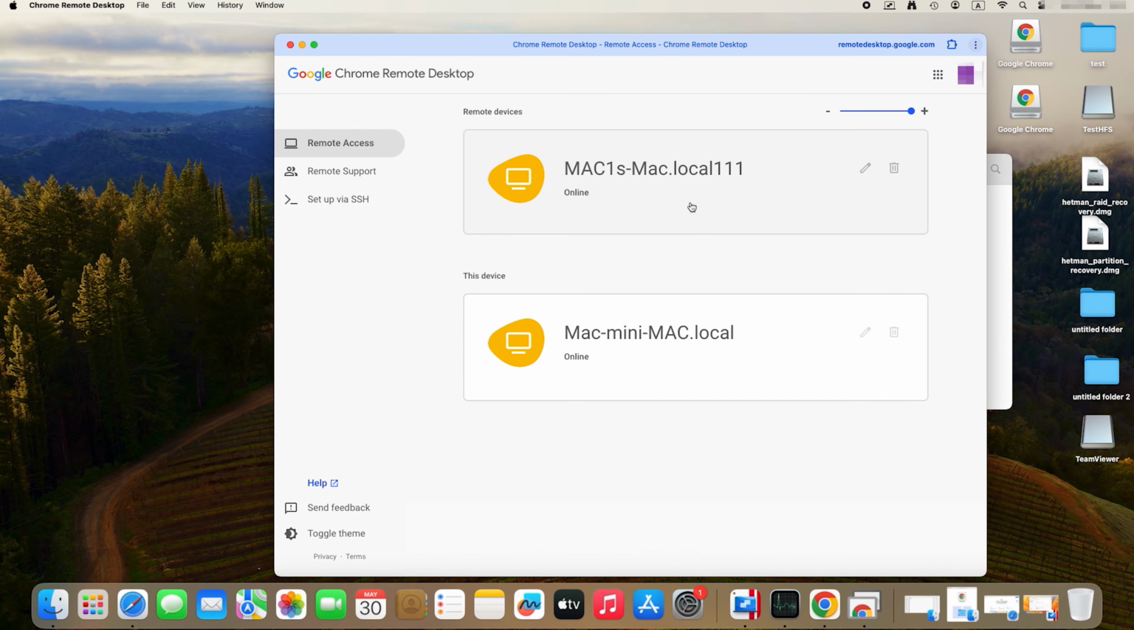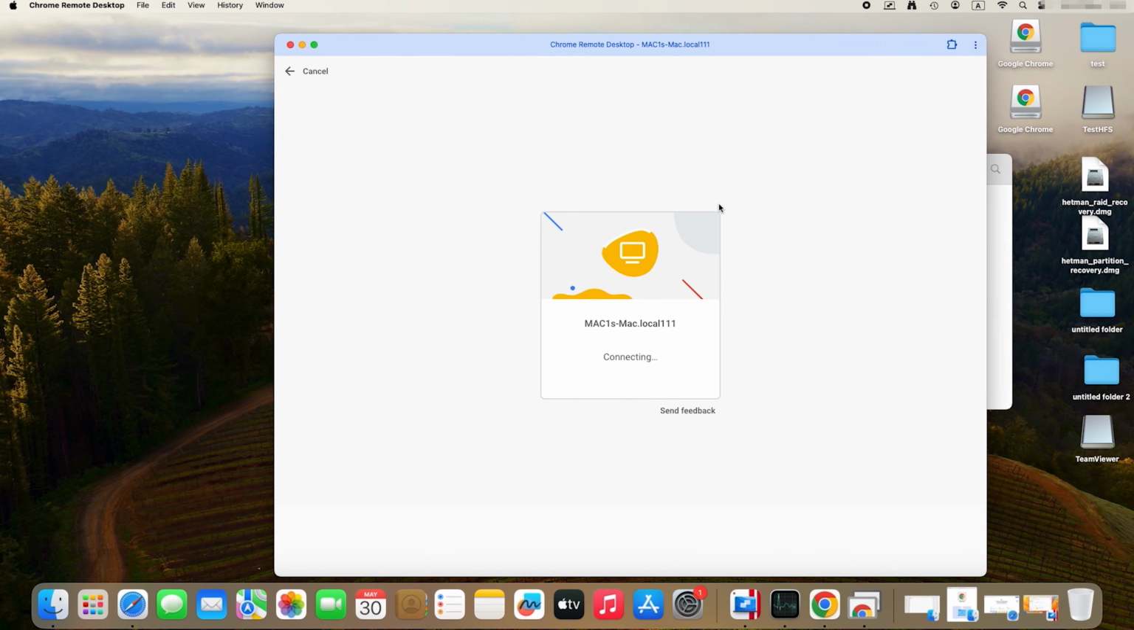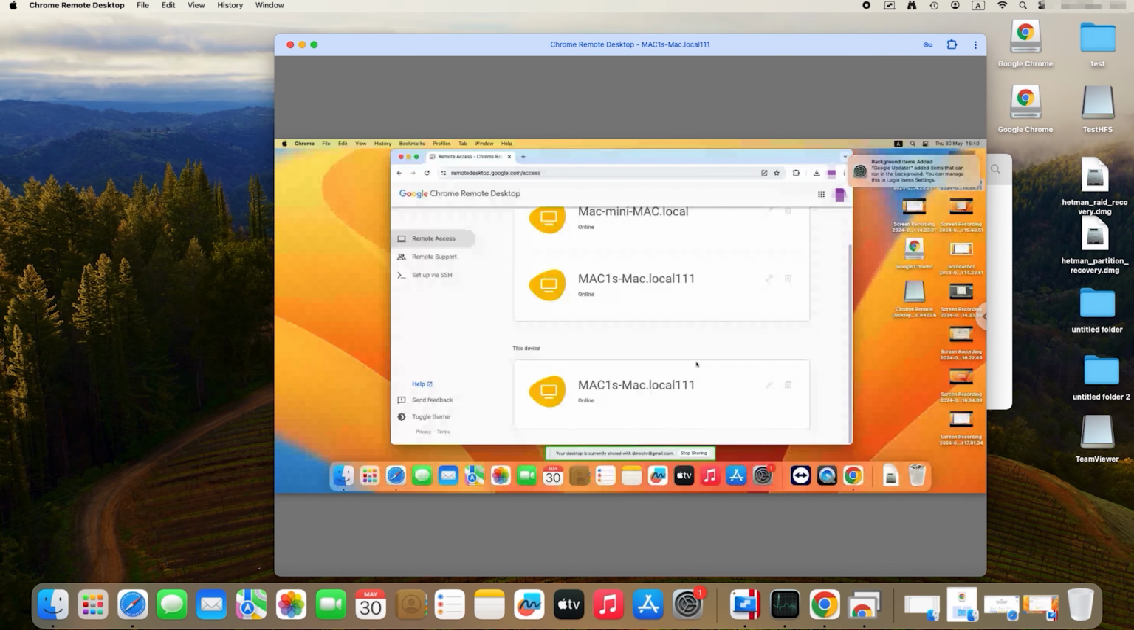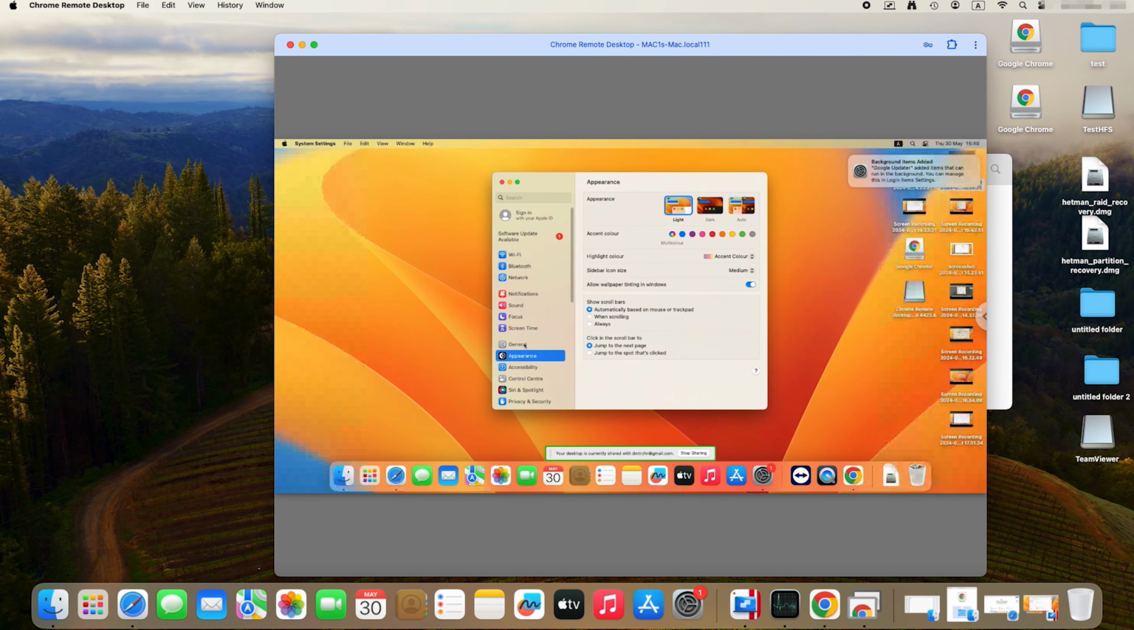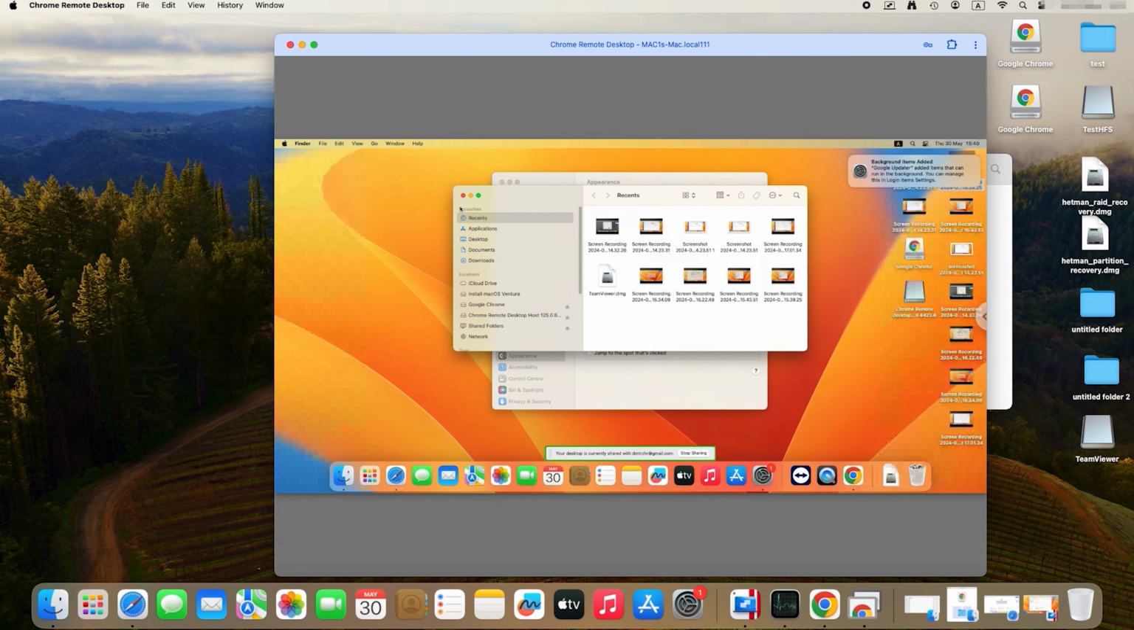Choose the one you need, enter the PIN, and you will gain access to the screen of this Mac. Now this computer will be available at any time as long as it is powered on and running. This is how you'll be able to connect to your Mac from any other computer with a macOS, Windows or Linux operating systems, as well as from an iPhone or an Android phone.